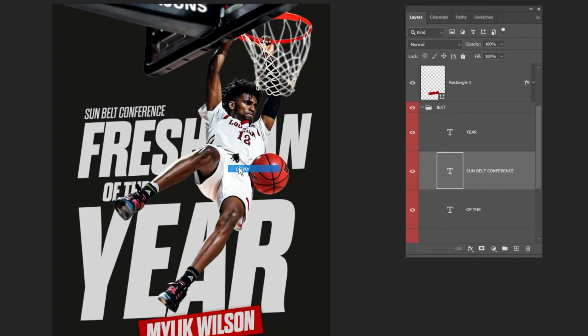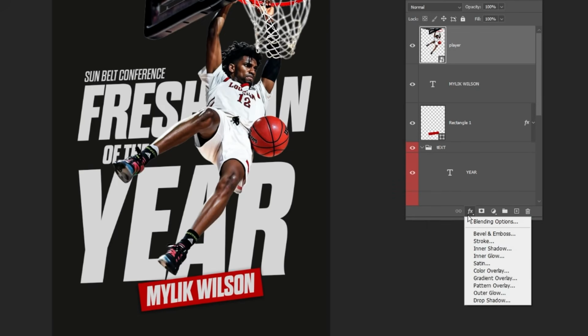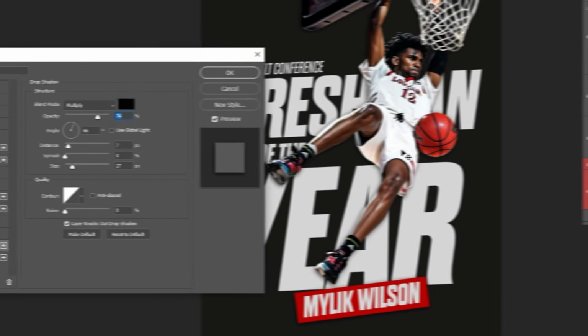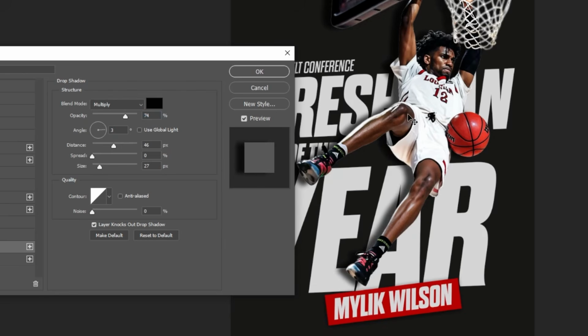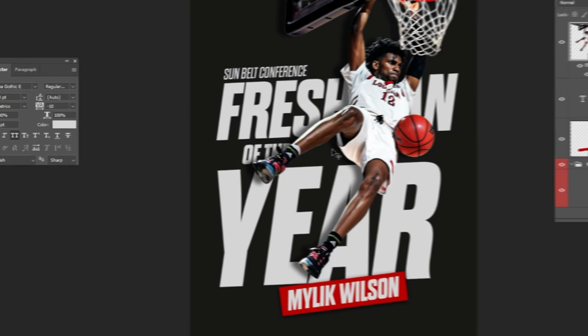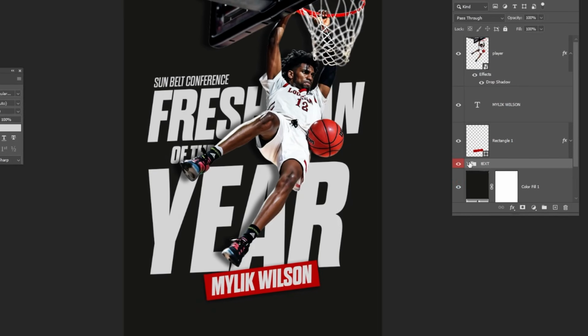Now choose the image layer, and let's add a drop shadow to it. Follow these settings. When you finish, press OK. Choose this layer.